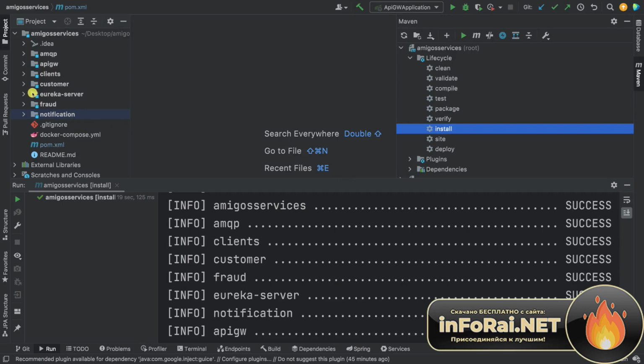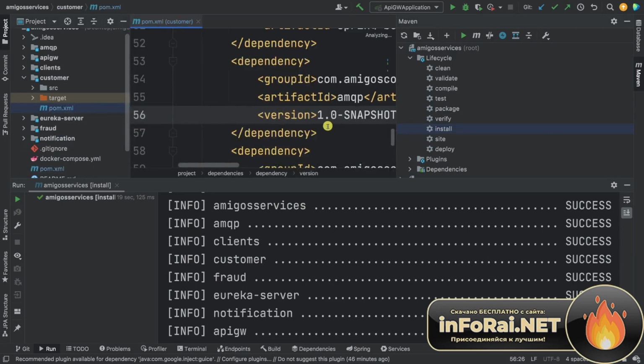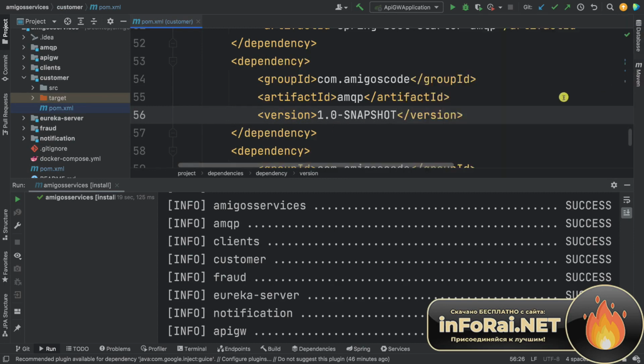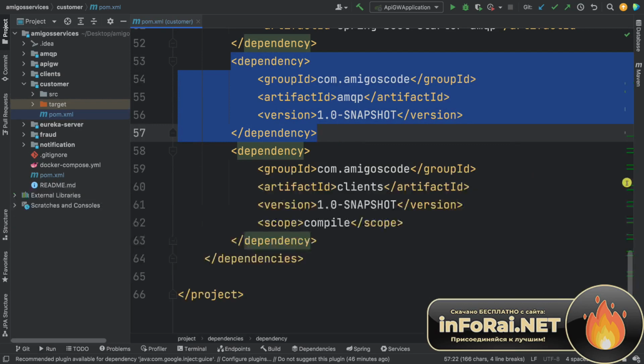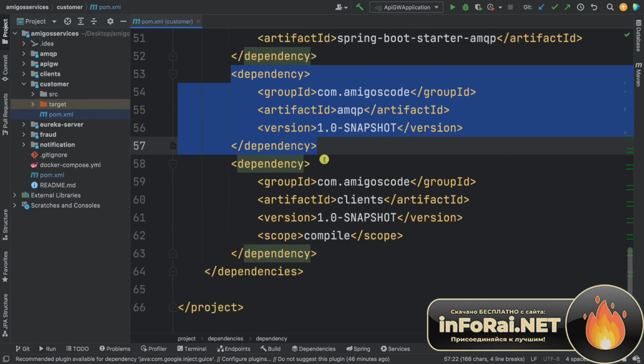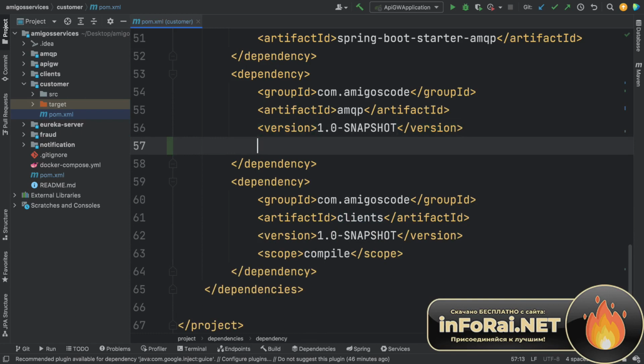So within IntelliJ, if I open up, for example, customer, pom.xml, and have a look, we have this dependency right here, right? If I collapse this, you can see that we have this dependency as well as for clients. So 1.0 and then snapshot. Also, I just realized that by default it's compile, but let's always enforce this scope and then compile.